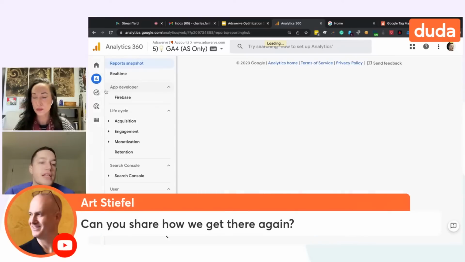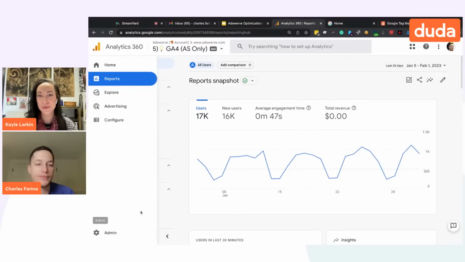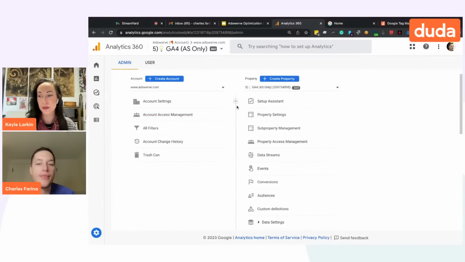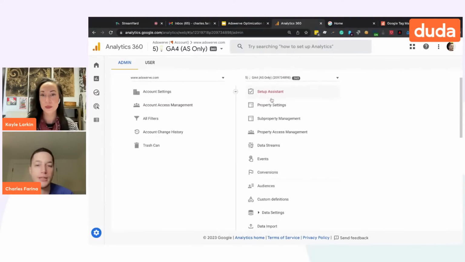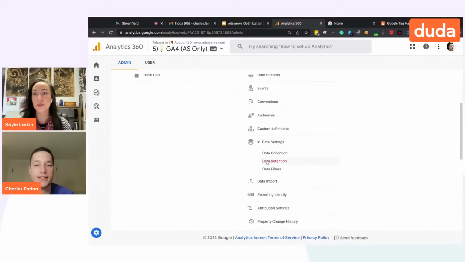Yep, so this one's pretty easy, once you figure out where things are in GA4. The admin in GA4 is this little gear in the bottom left-hand corner. Once you're inside GA4, you'll click admin, and all of the property settings are in the middle. In your property settings, there's a data setting and data retention.